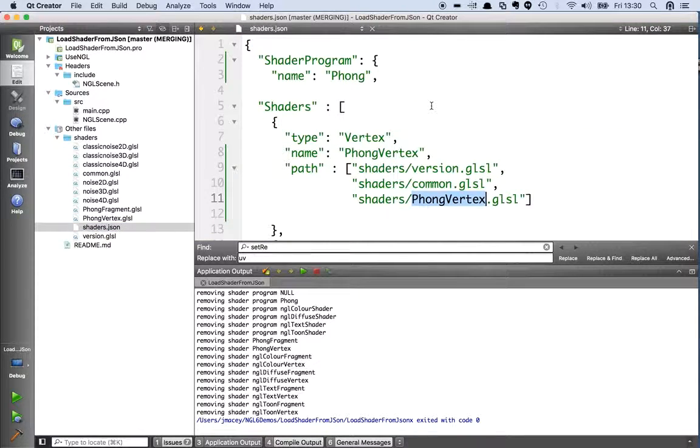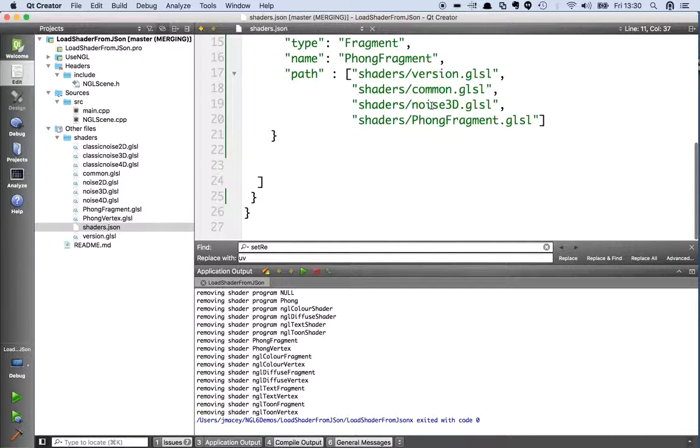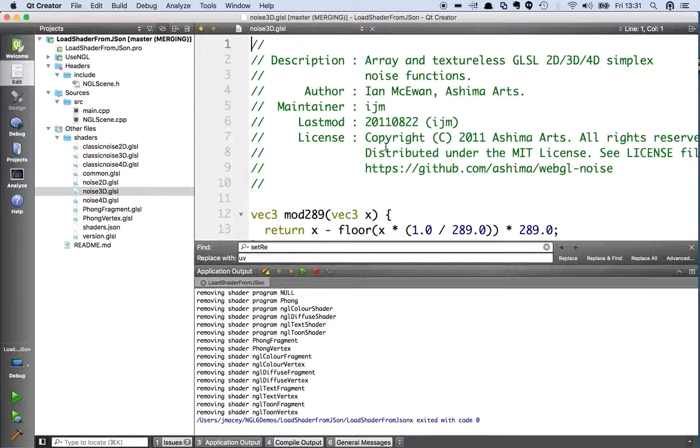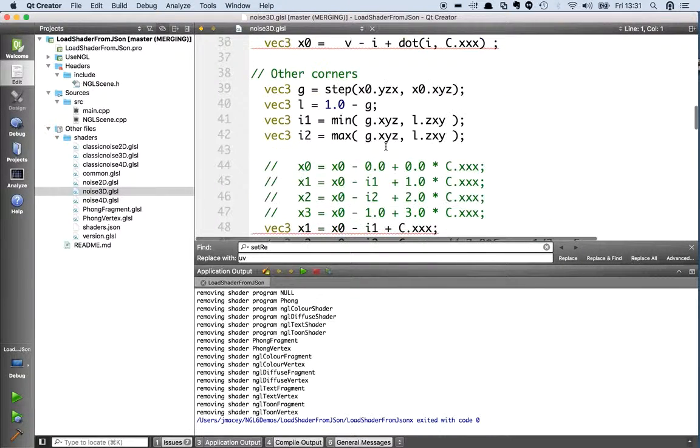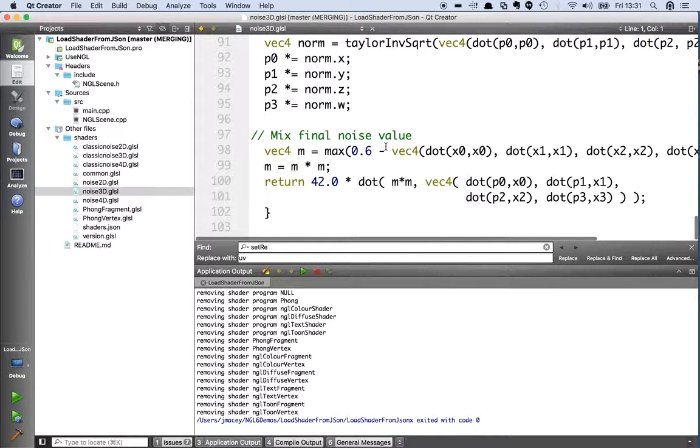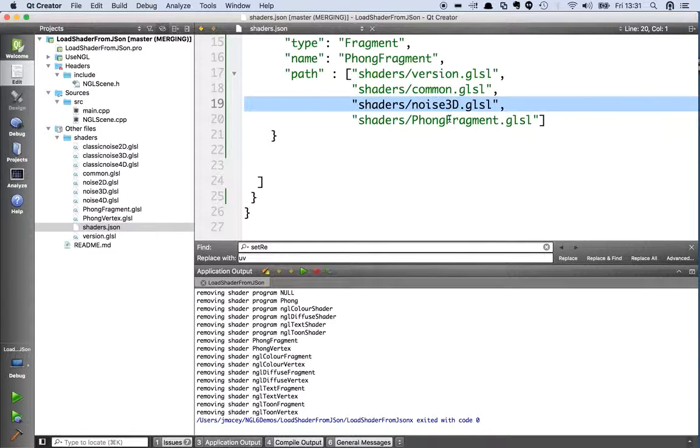For the fragment shader, in this case I'm using the excellent noise functions from the WebGL demos, which are linked on the README for this demo. And so I'm loading in version, common again because it's going to use some of the same structures. Noise 3D in this case is a whole load of functions that are just going to be included for doing my noise elements, and then the actual fragment shader itself, which comes here.